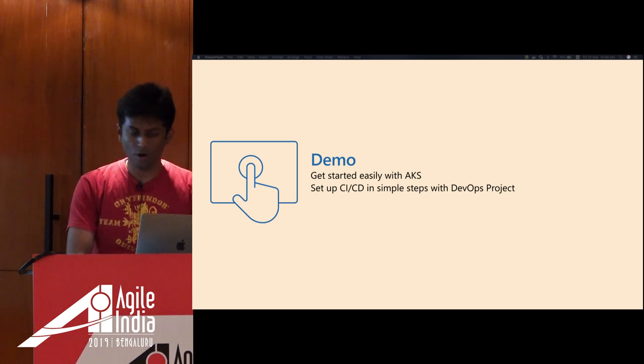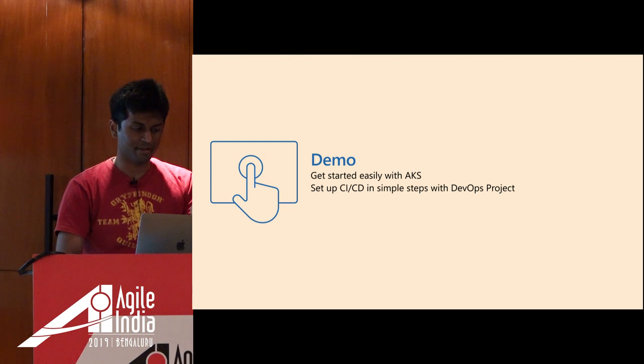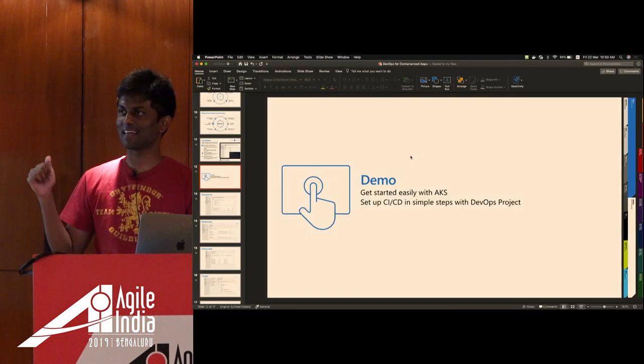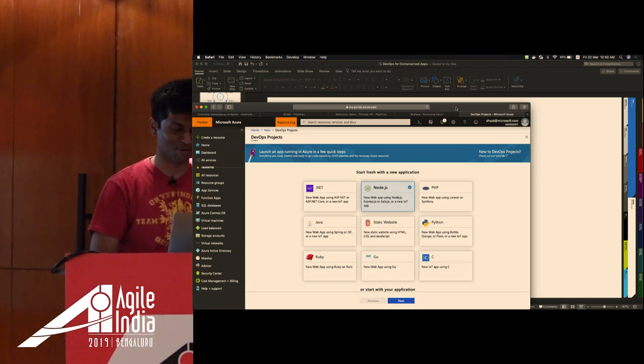Oh, sorry. Wait. I forgot to exit out of the slideshow. This always keeps happening to me at all the talks. Sorry for this. If this happens again, just remind me, right? In fact, let me not go into the slideshow mode.